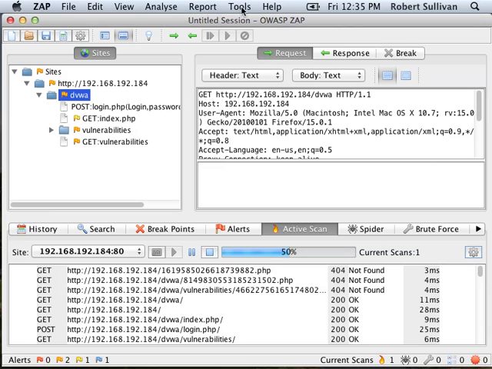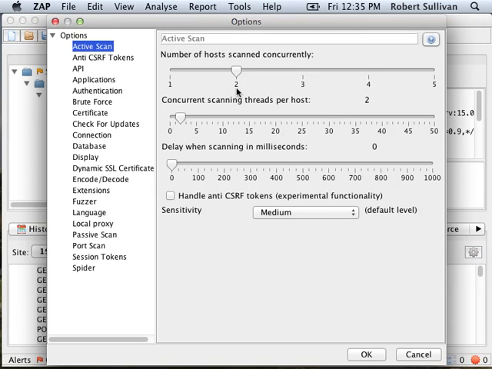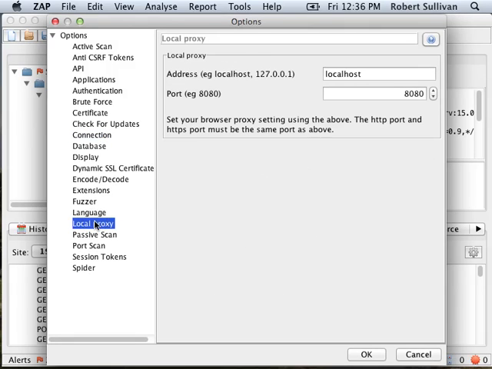If you go to the options page, you can configure the scan to be more or less aggressive with the number of hosts, the number of concurrent threads, how much of a delay you're going to use, and whether or not you're going to do anti-CSRF tokens. Under connection, you can configure ZAP to work through a corporate proxy. And under local proxy, you can choose to use a port different than 8080.